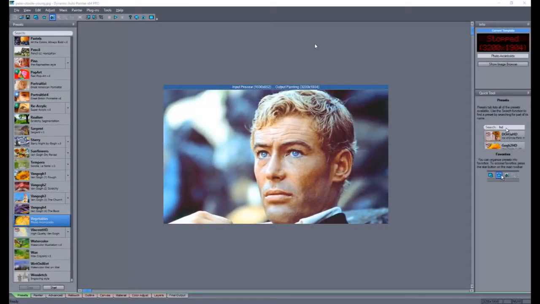Here's another in the line of short tutorials covering filters that you should probably have. And not all filters sit inside the program. Some filters are standalone programs all their own. And this one fits into the cool but really weird category. This is Dynamic Auto Painter Pro, okay?